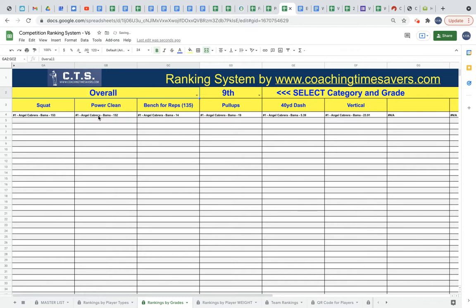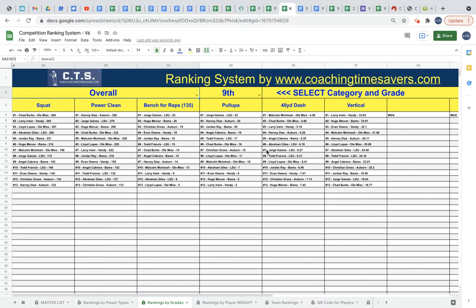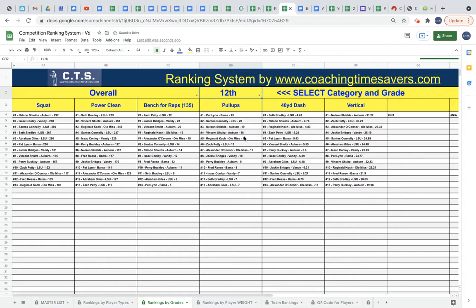You may just want to do overall, and that puts all your 9th grade together. There's all the 9th grade guys. And then here, I could pick 12th grade guys. So there they are. Again, just let that thing sort itself out, going through thousands of formulas to get this.